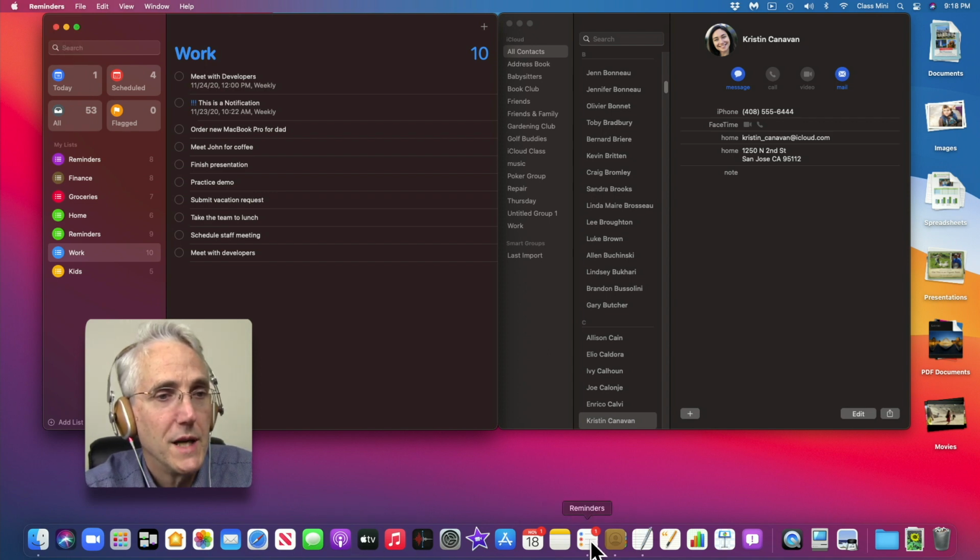Now, I want to point out one other thing. Down here in my dock area, I'm hoping that you can see the little dots that are underneath my Text Edit app, my Contacts app, and my Reminders app. And also on the far left over here, there's a little dot underneath the Finder app. This is letting me know that these apps are running. Now, I don't necessarily see Text Edit running, but the little dot is letting me know that it is.